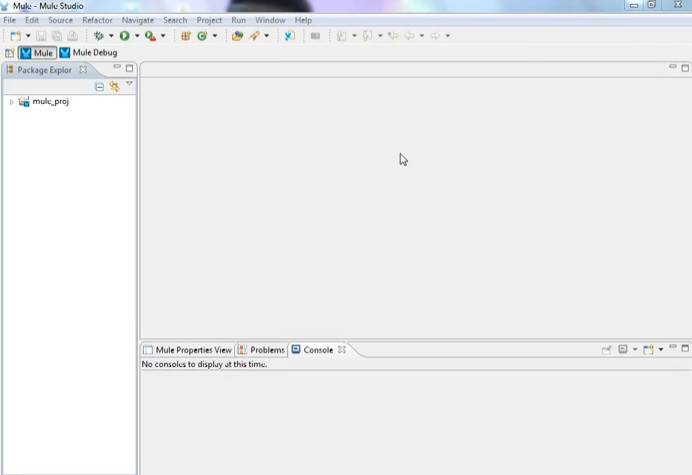Now we will create an example on file to string transformer. For creating an example on file to string transformer, we need to have some prerequisites like JDK, Maven, Mule Studio and Mule Server. So if you download Mule Studio, then Mule Server comes with the bundle, so you don't need to download it separately.